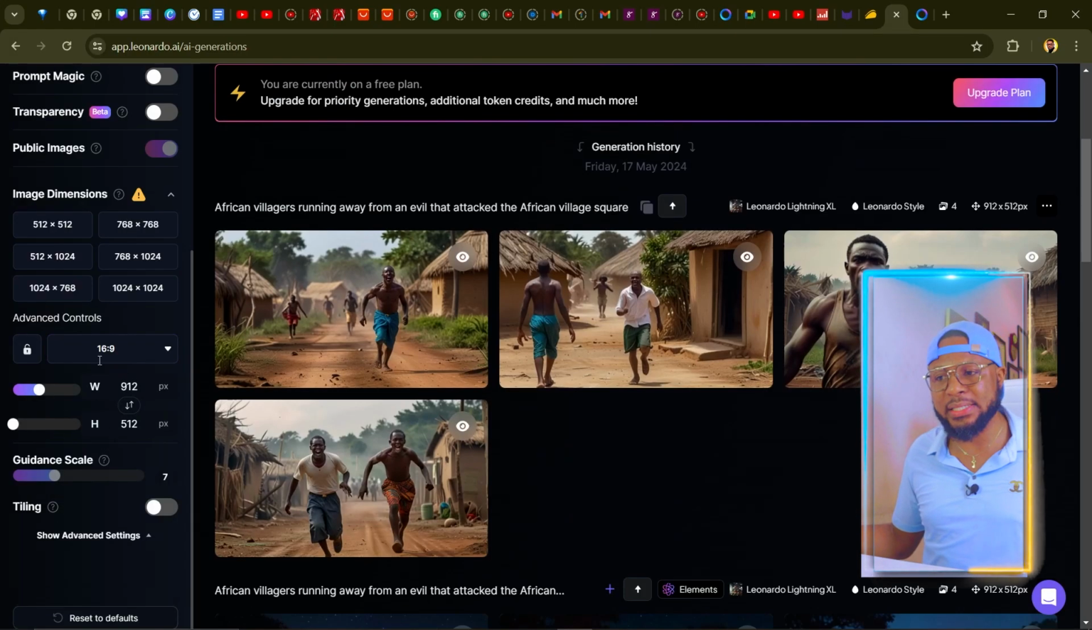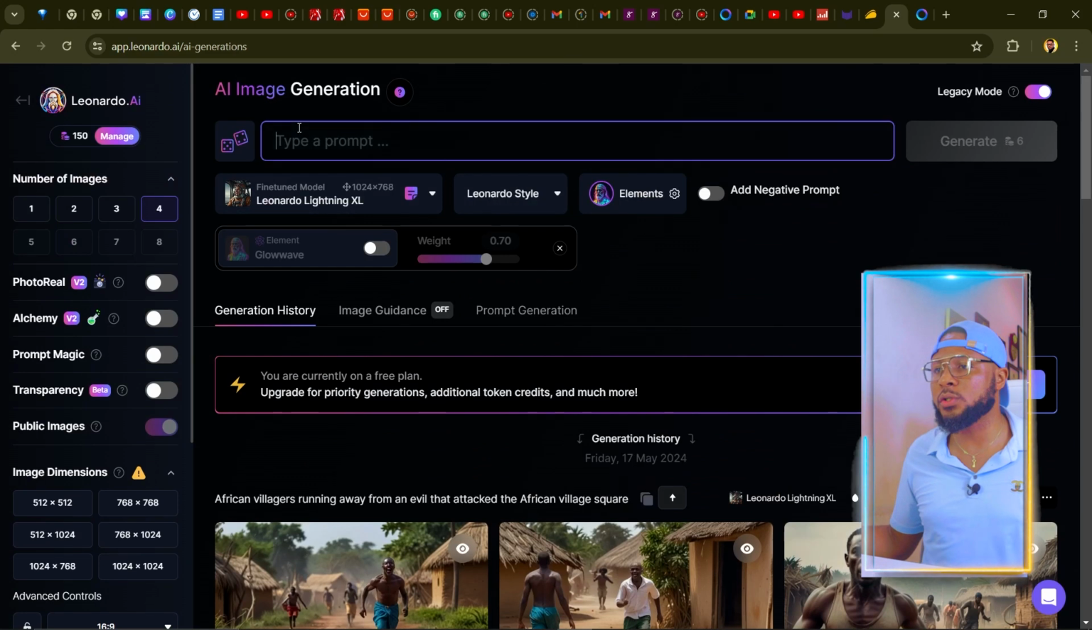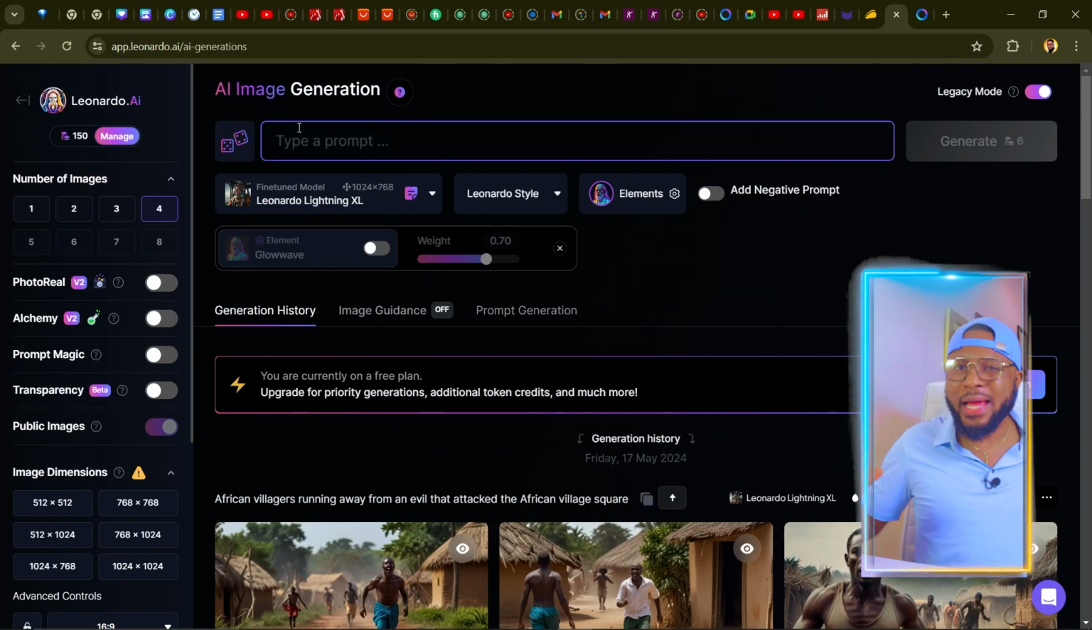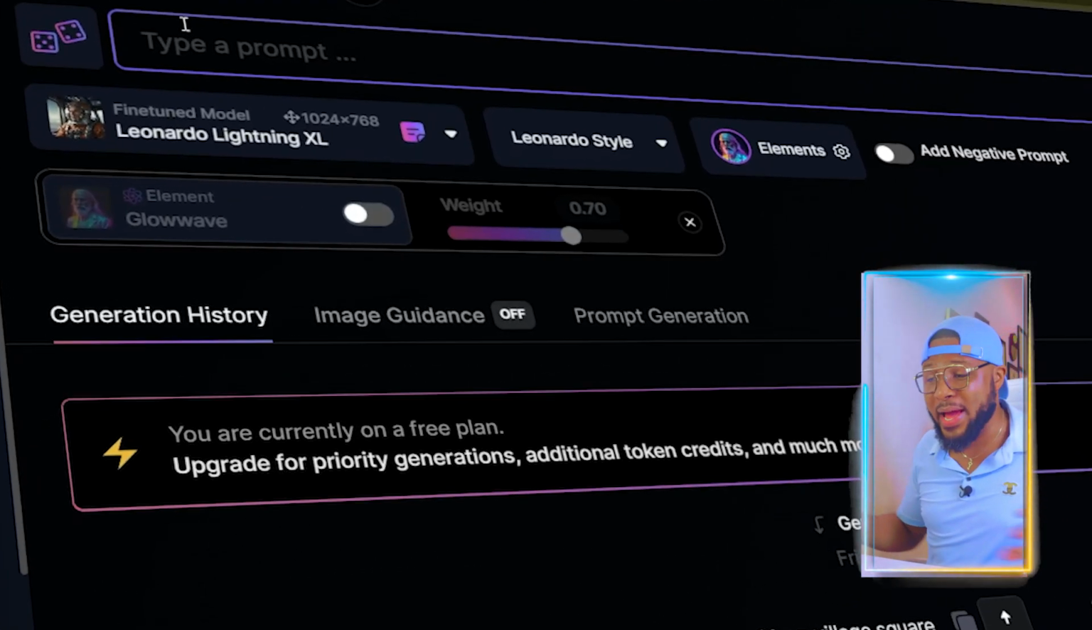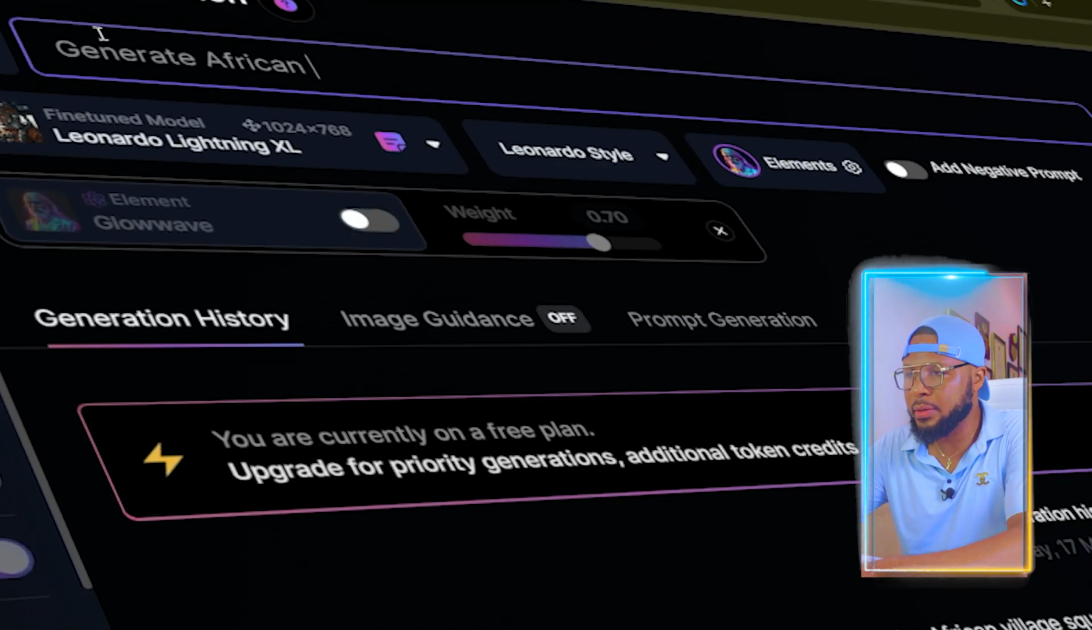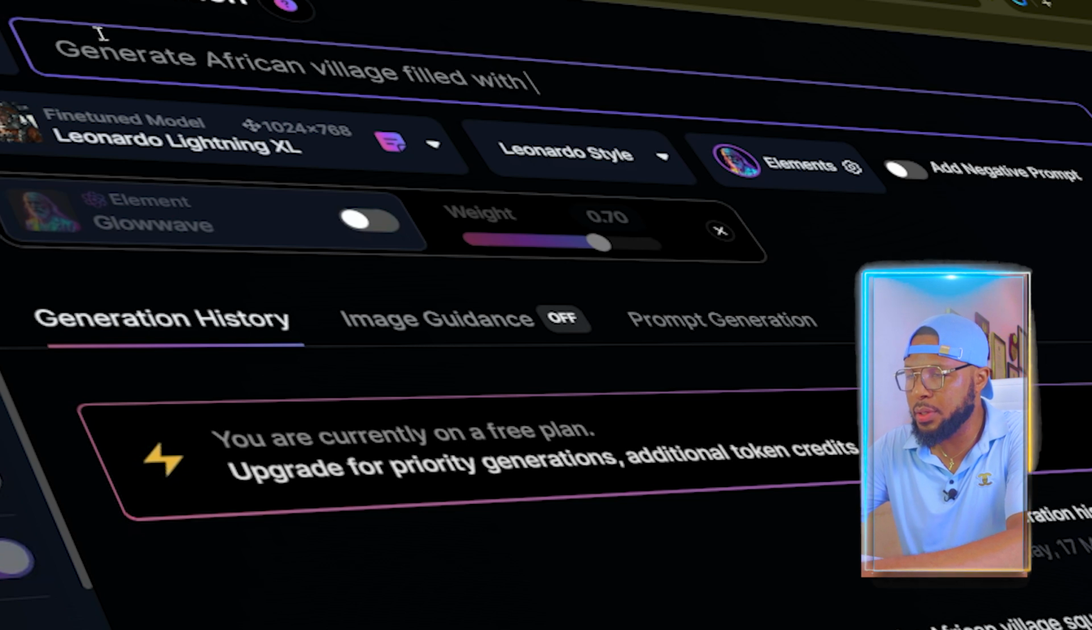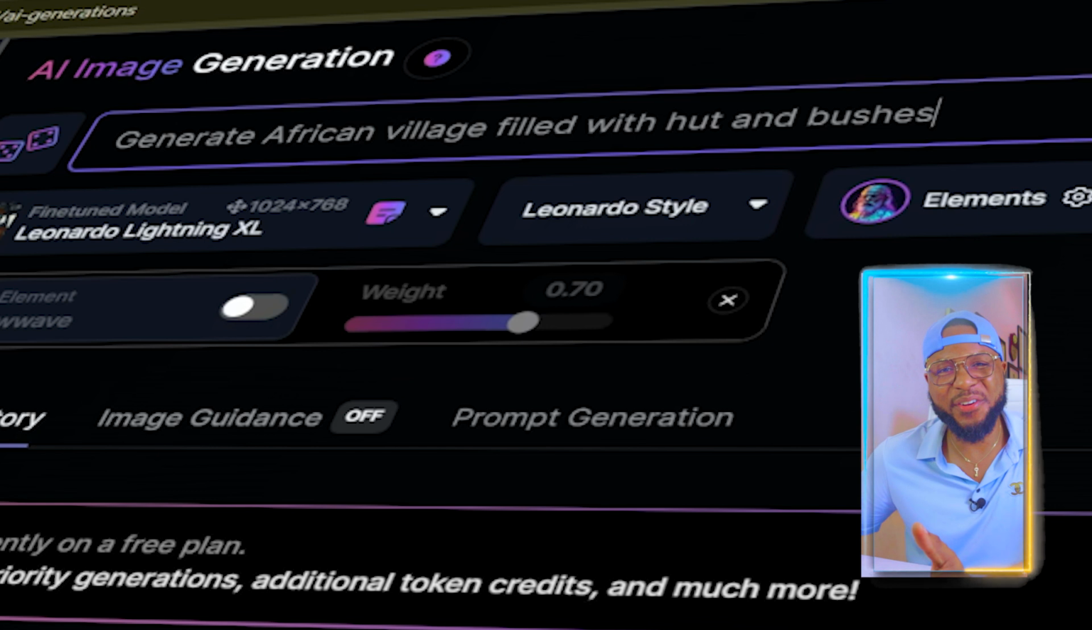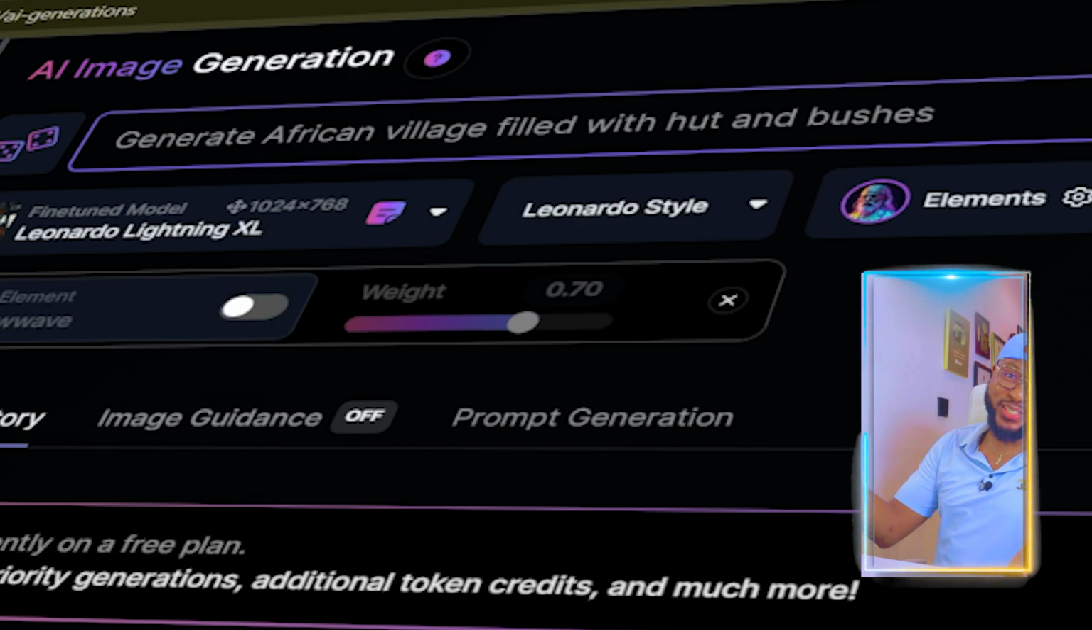So now that we have this selected, we're going to come over to the prompt, and depending on the kind of story that you want to generate, it could be farm, it could be market, it could be anything. So you're going to be working with what you want to create. Use this as an example. The first thing we're going to do is to generate the background of our image. To do that, all I have to do here is to tell Leonardo AI to generate African village filled with hut and bushes. So I'm just going to go ahead and send this and wait for Leonardo AI to generate awesome pictures for us.